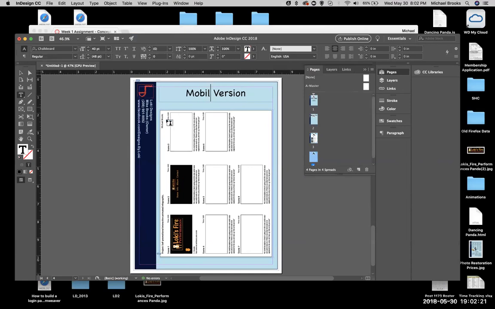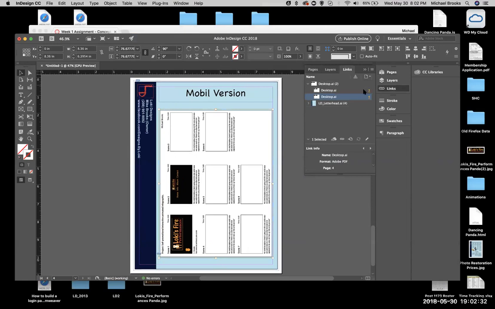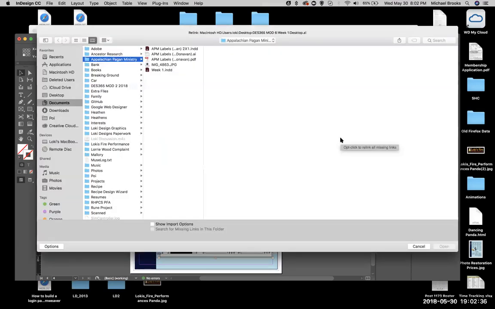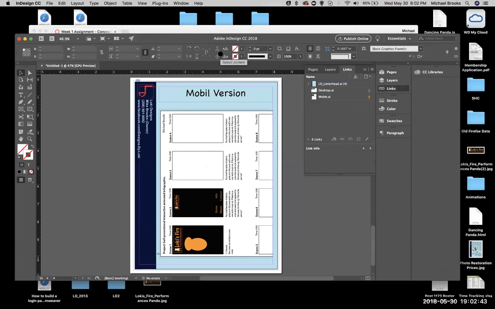Mobile version. All right, now I just click here. And let's go to my links. I want to remake the link. And this one is the mobile. And it helps if I spell it right. Now notice it's sideways here. So what we have to do with this one is just turn it back.